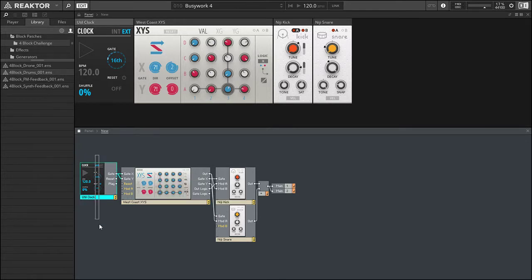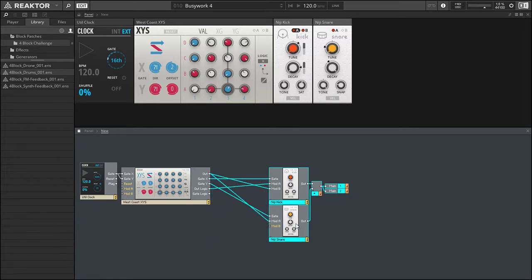We got the utility clock, which is running the gate into the X and Y inputs of the XYS. And we're taking the outputs of the XYS here. The output is going to our mod B, interestingly enough, mod B of the kick and mod A of the snare. We've got gate X going to the kick gate inputs.